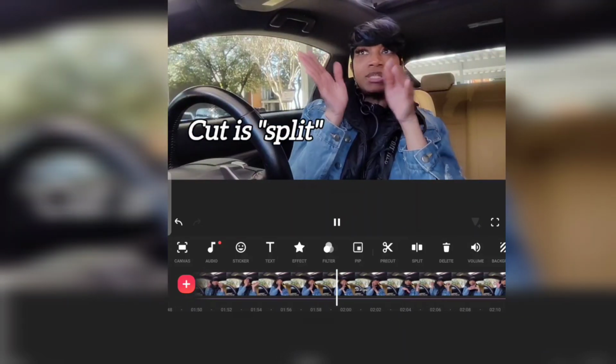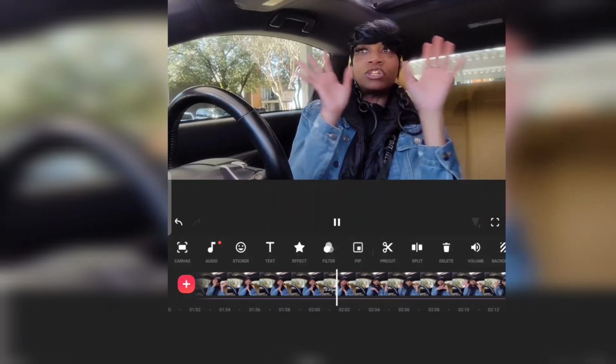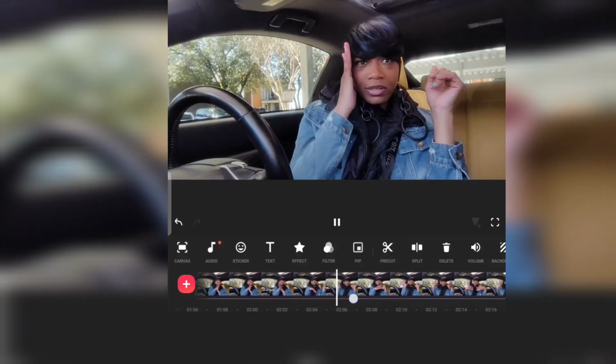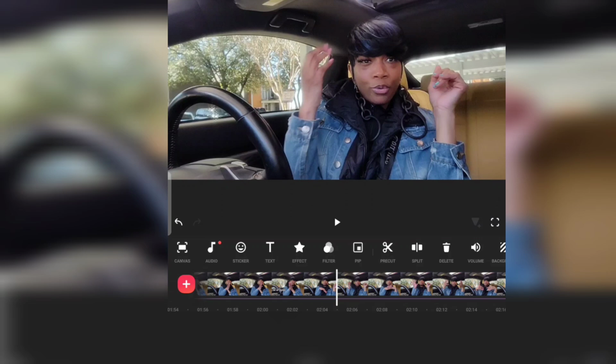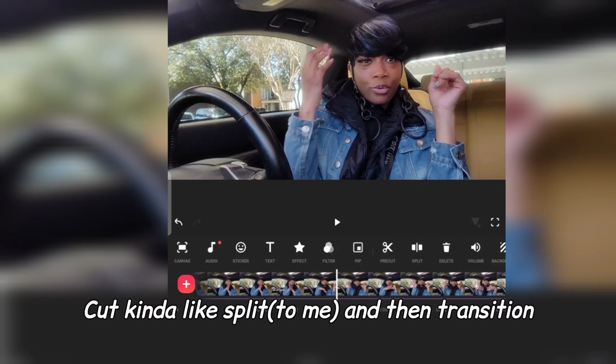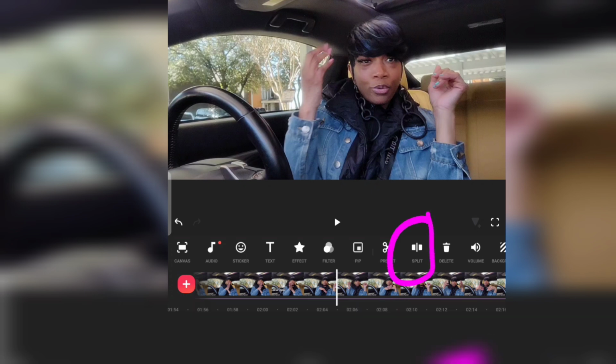I'll cut this right here and go to the next part. Okay, so what I just did, let me show you how to do that. Cutting is splitting, that's the best way. Cut can be something else on other editing apps, but for me, I stumbled upon split, and that's how I was able to split and make that little transition thing that it just did.